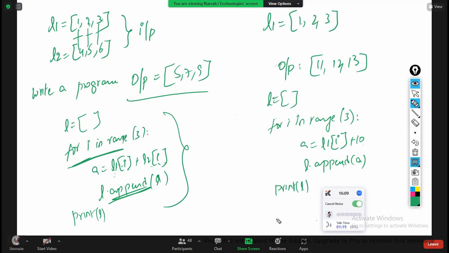Now the same thing in a NumPy array: np.array of L1. First you are converting that into an array. Then if you add plus 10, completed. The answer will be the same, that is 11, 12, 13. That is the advantage of an array.